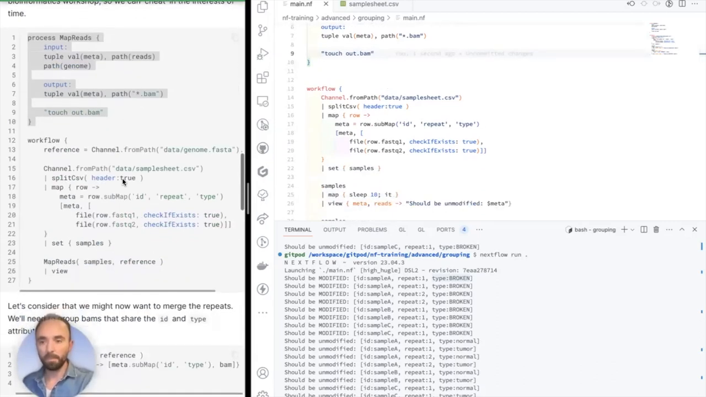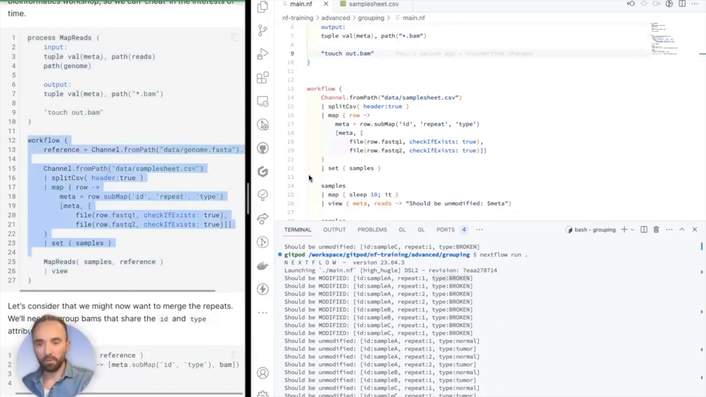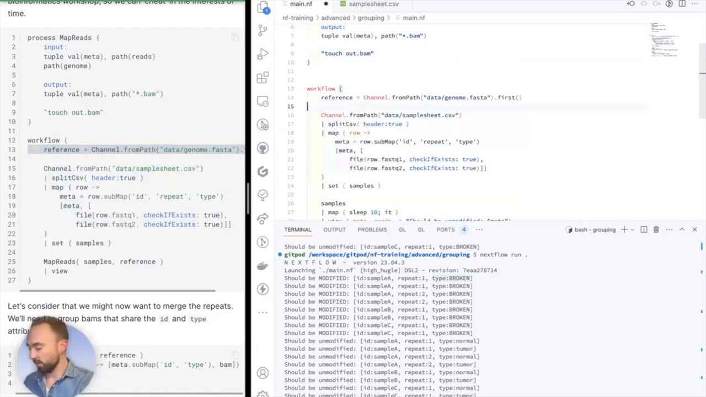And the workflow we're going to change slightly as well. First thing we're going to do is create a new channel called reference. And that reference channel is going to be a channel from path and the data genome.fasta. And we're calling the .first method. This is really important because by calling .first, we're returning a value channel rather than a regular channel. This means that it's inexhaustible and we can repull values from the reference channel over and over again. It's not going to be consumed in the same way.